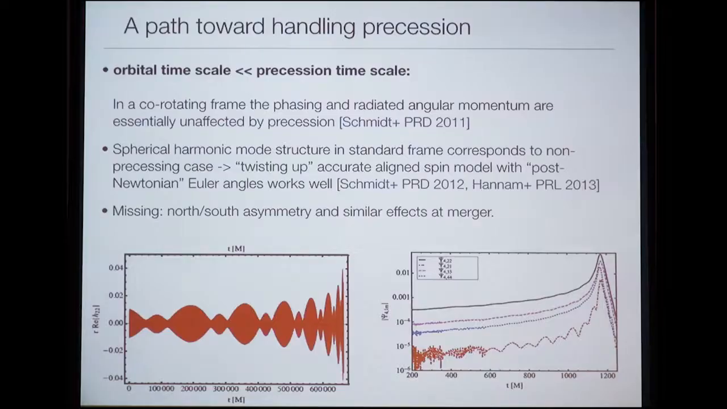And so what we could show is that indeed, even if you don't do it very accurately, if you transform your system to a co-rotating frame, then your system just looks like one that is not precessing. And this is the trick which has made it possible, in a very short time scale, to describe precession with reasonable accuracy so that we can use it in data analysis.